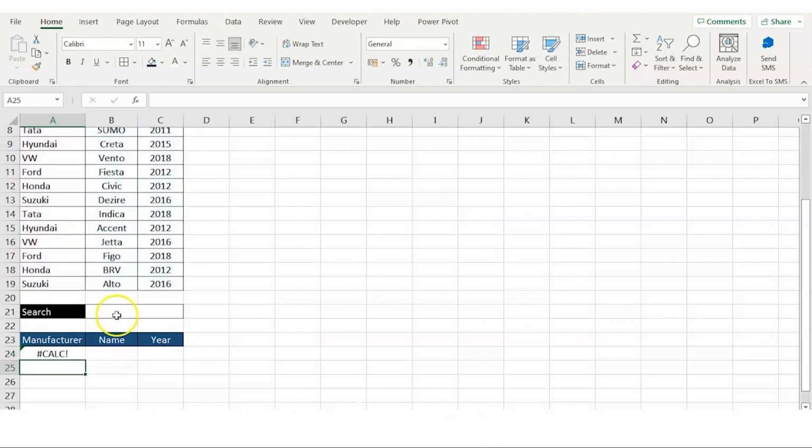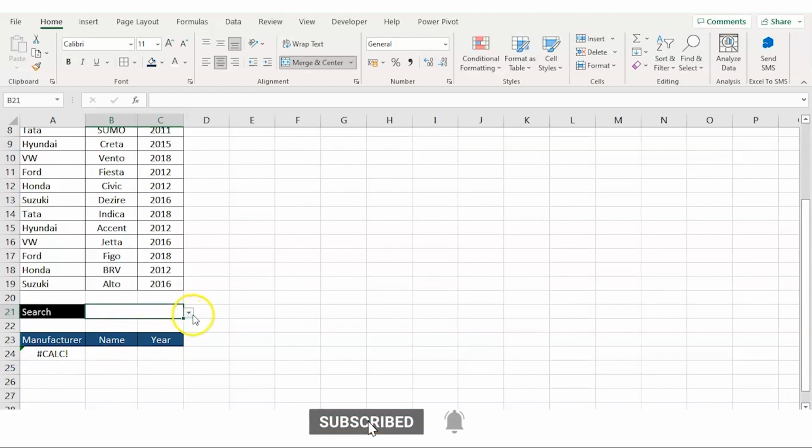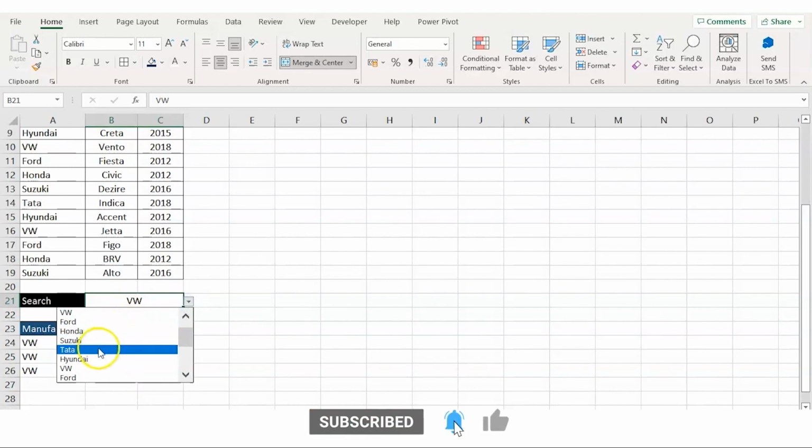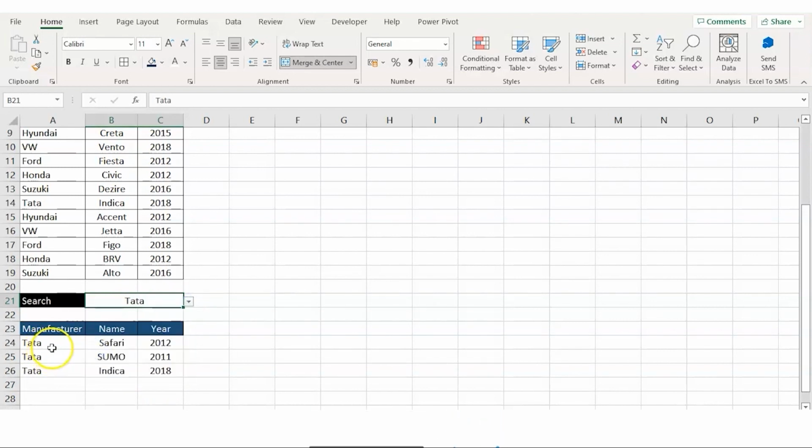Press enter. Now you will see the calc error because we don't have anything in search bar. Now select some brand in the search bar and there you go. When we selected Volkswagen, the data of all the vehicles available from Volkswagen and their making years are available in front of you. Let's try with something else like Tata and there you go. That's how filter function works.